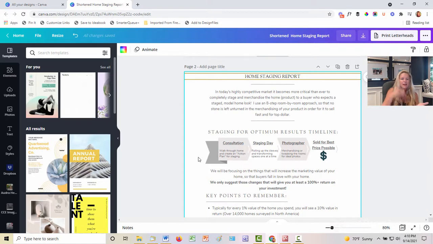It starts with a consultation, goes into staging day, then you have your professional photographer, and then that's how you get the best price, right? So you're actually walking them through that expectation even in your staging report.